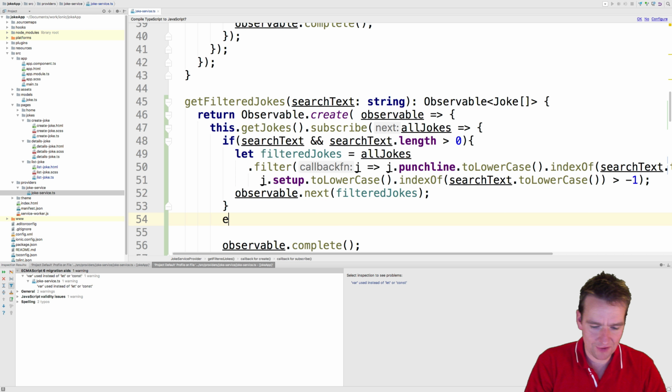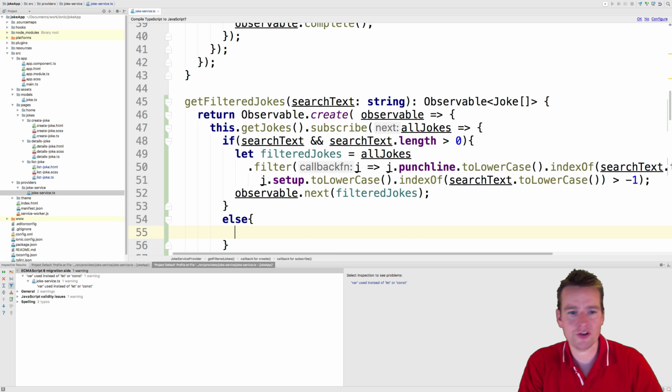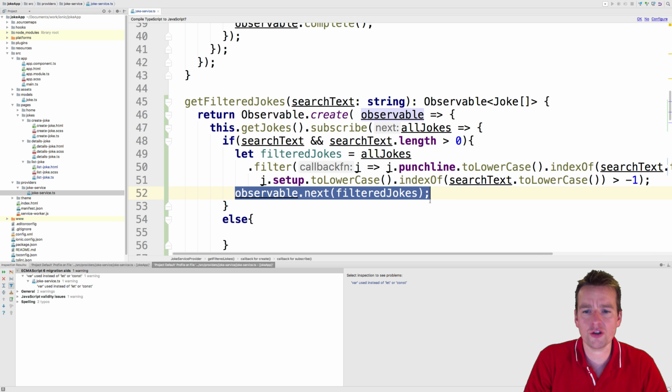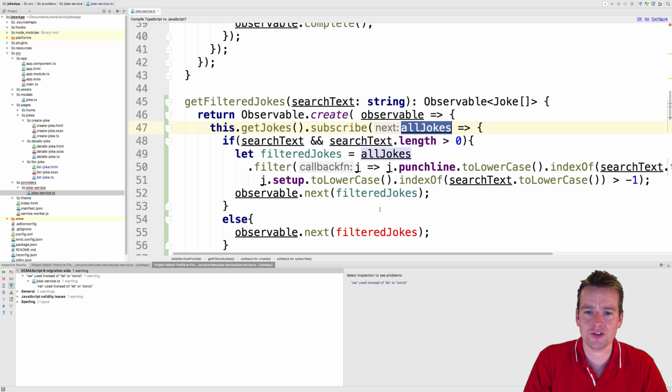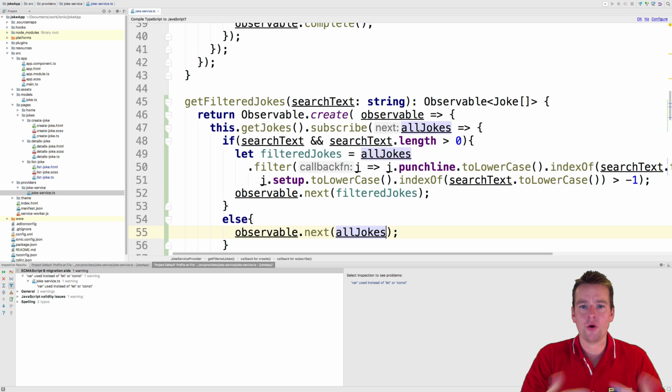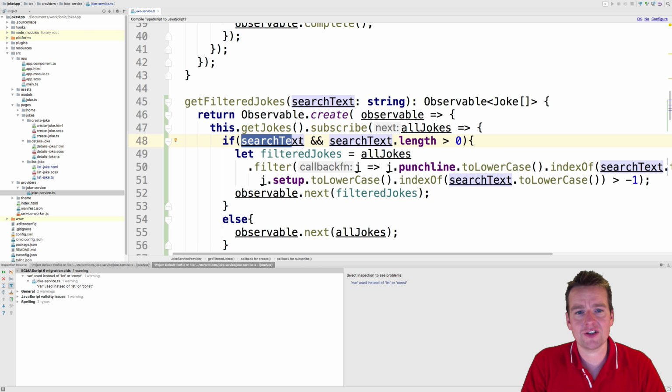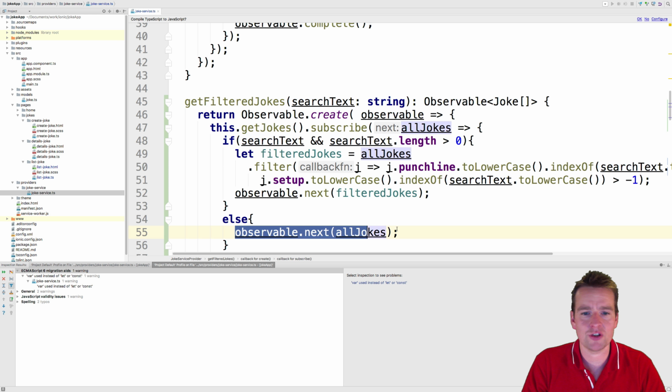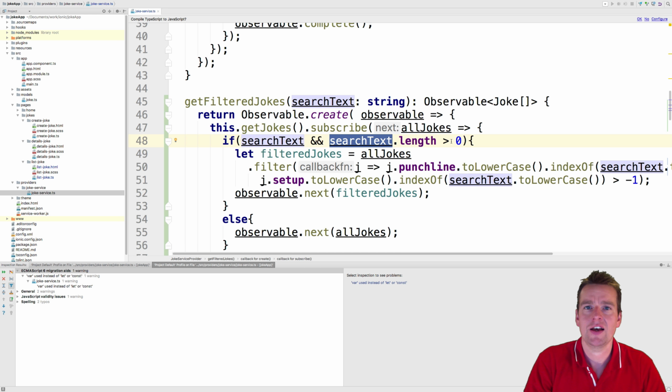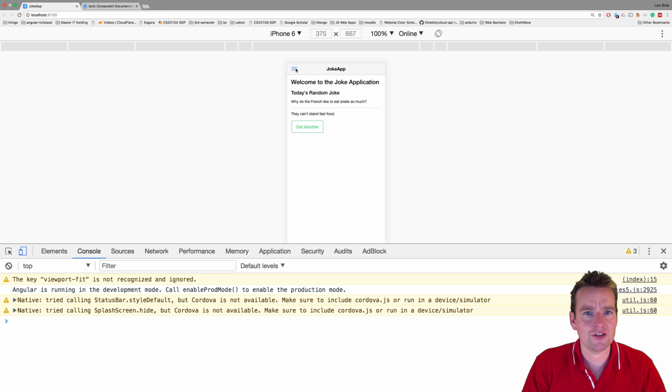But else, if they do not have it, what do I want to return? I just want to return all jokes. I don't want to filter the jokes then. I just want to return all the jokes. So now we've fixed two issues. First of all, we are not going to explode anymore if we do not have a search text, if it's undefined. And the second thing is we're just going to return all jokes if we do not have a search text of any length. Let's try and see if this works now.